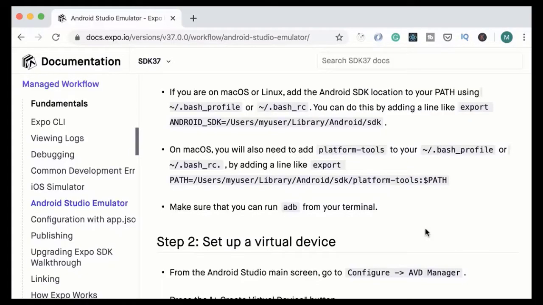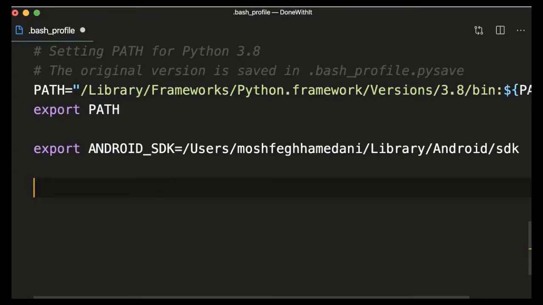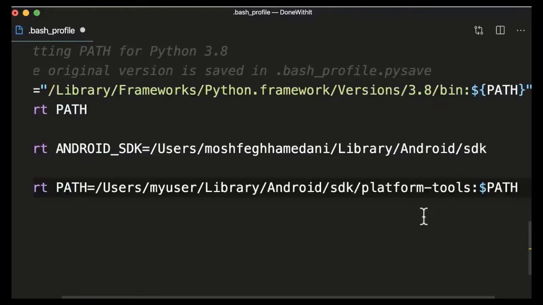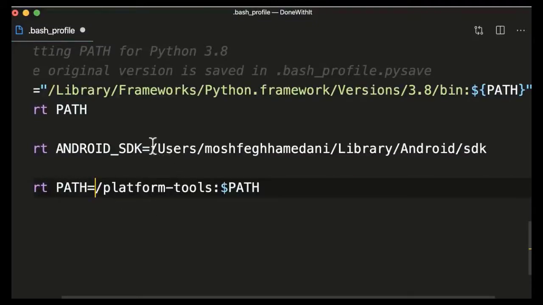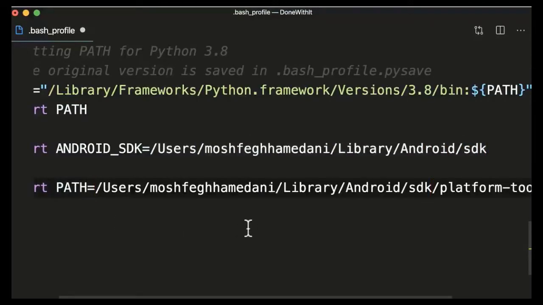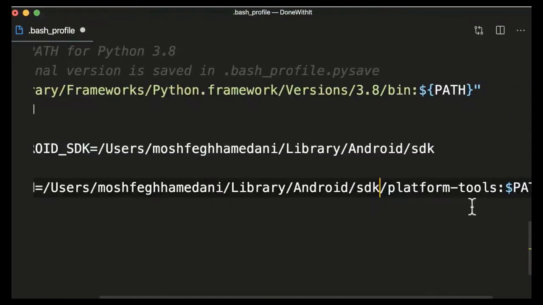Now here in Expo documentation, if you're on Mac, there is one extra step you need to follow. You need to add platform tools to your path as well. So copy this second export statement and paste it at the end of your bash profile. Now, once again, we need to replace the path to Android SDK. So let's delete this and use what we have over here. So here's the complete path: library, Android, SDK, platform tools.